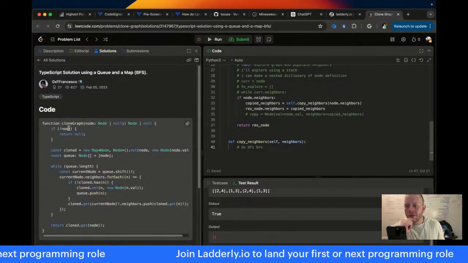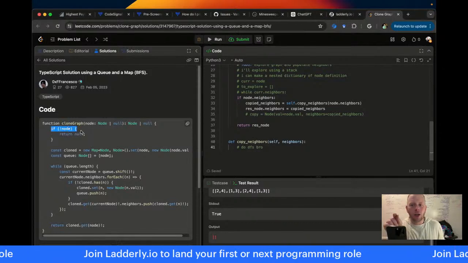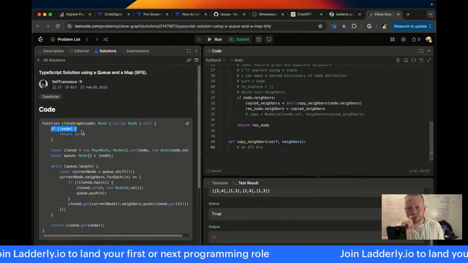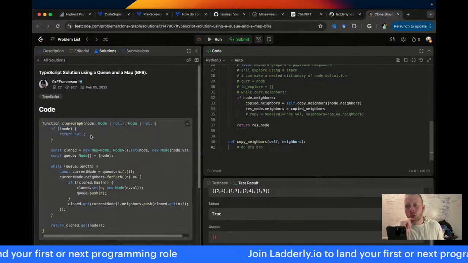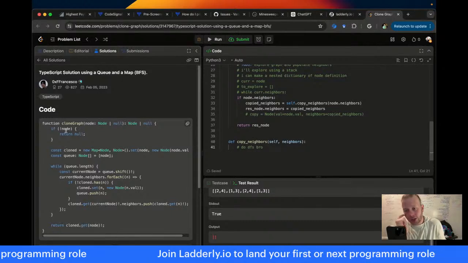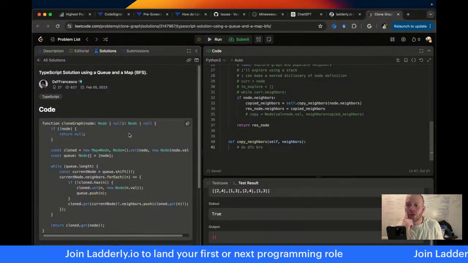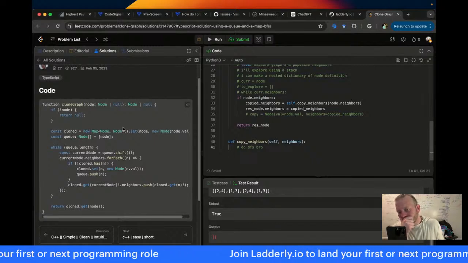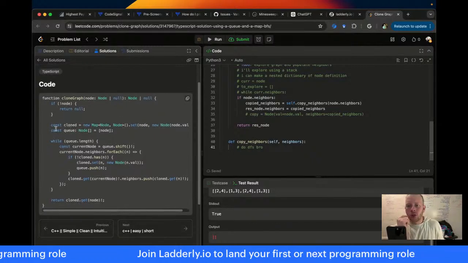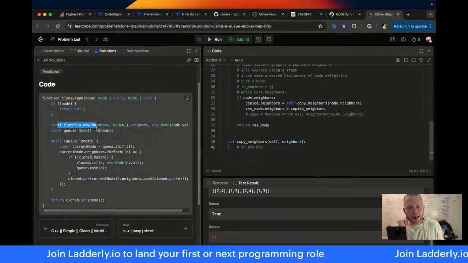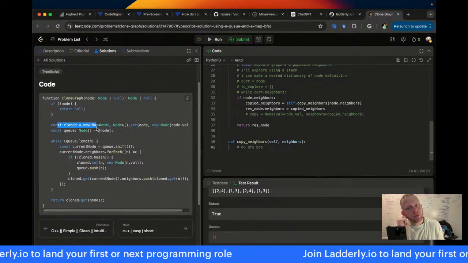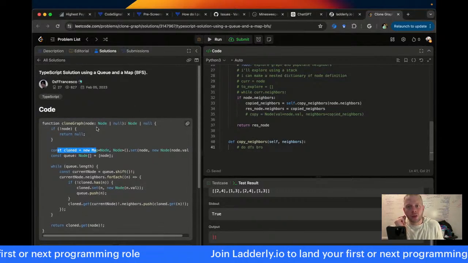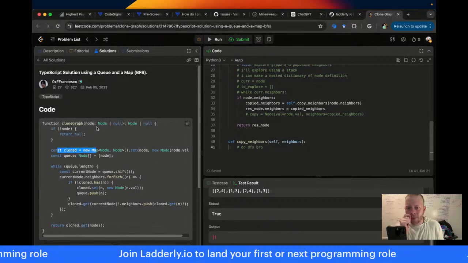Okay, so we're gonna clone the graph. If there's not a node, you gotta love the short circuit right there. You could actually do that in one line. If not node, return null. Okay, so cloned is a map. Okay, using a queue and a map.